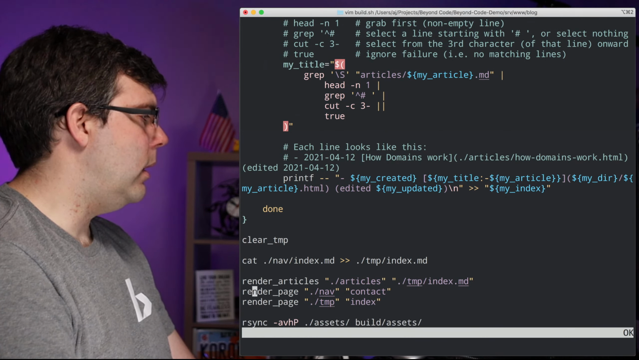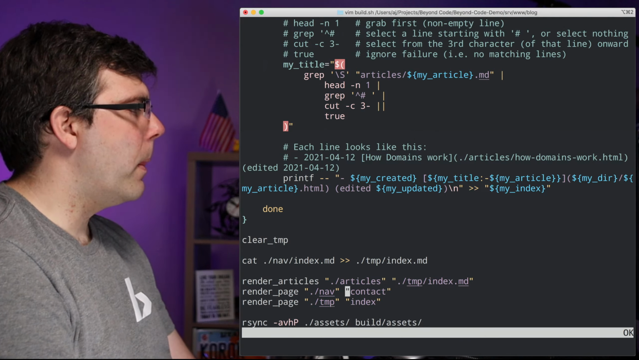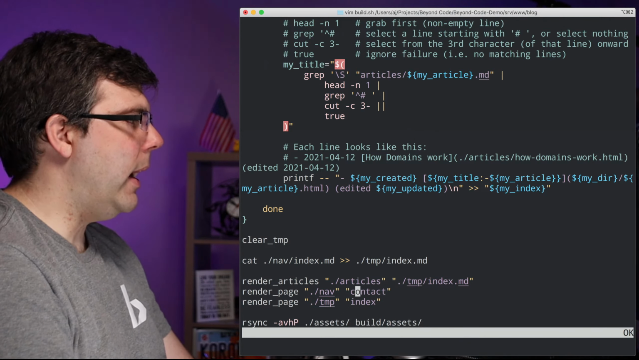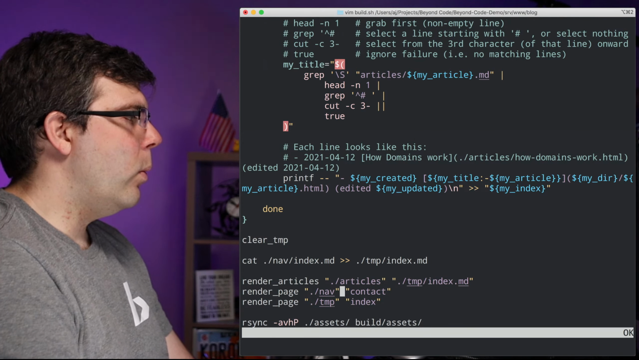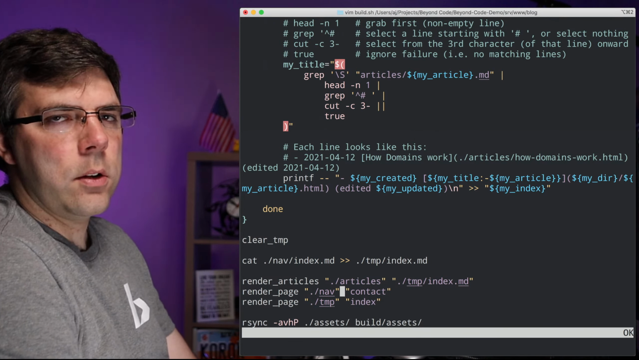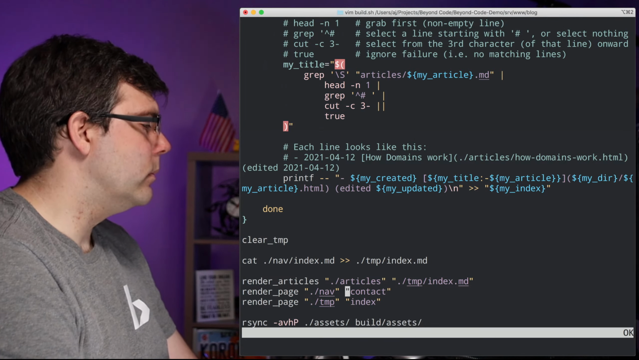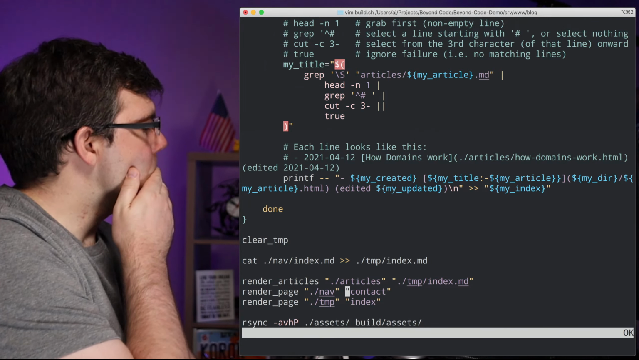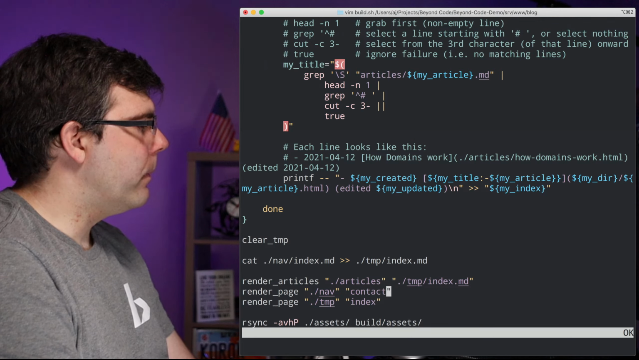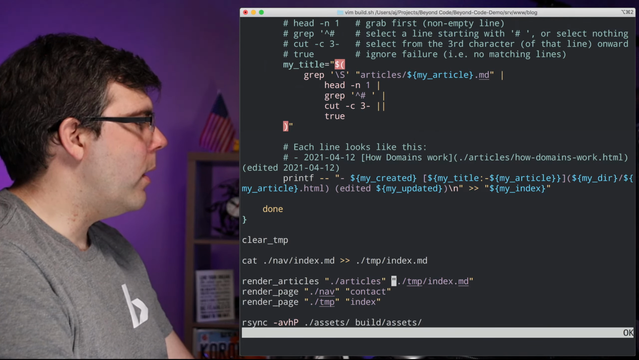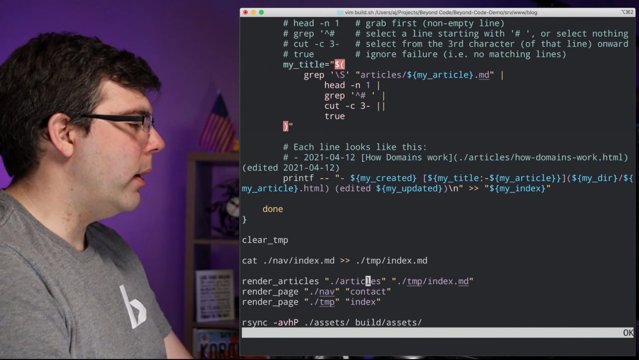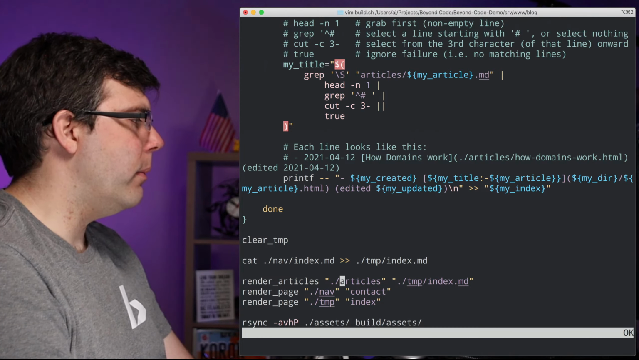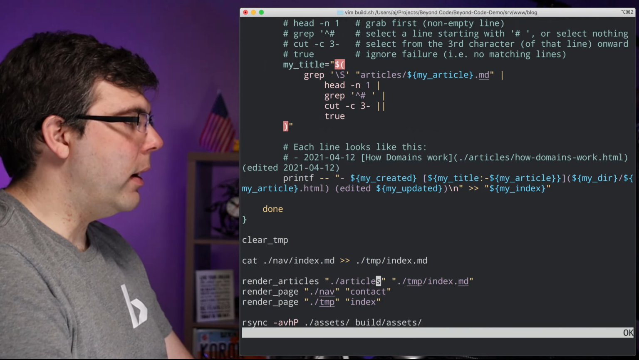Maybe it doesn't need to be optional even. So here, where are we rendering the page? Well, the nav, it kind of makes sense to render it at the top level. But for the articles, we don't necessarily want to render them at the top level. We want to render them from whatever directory they came from.